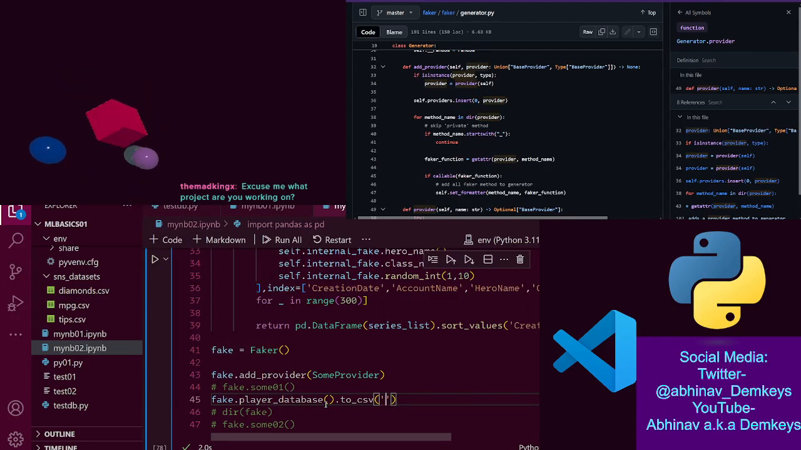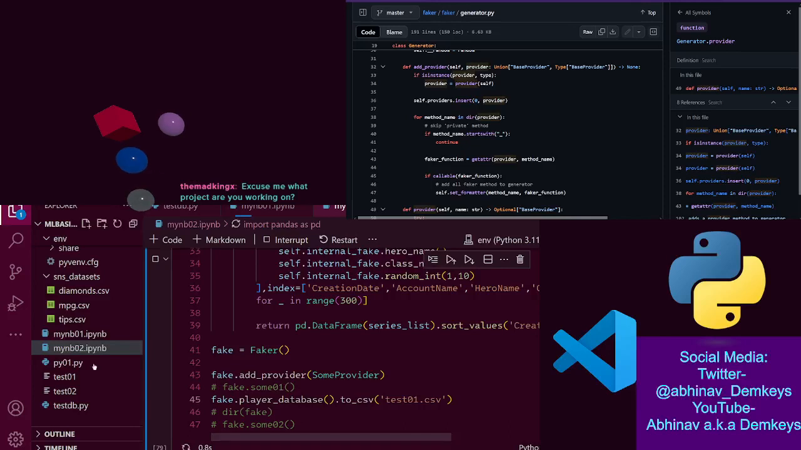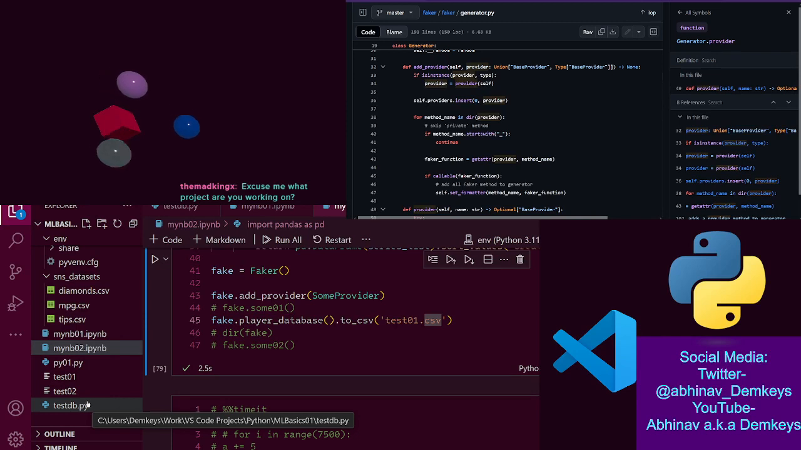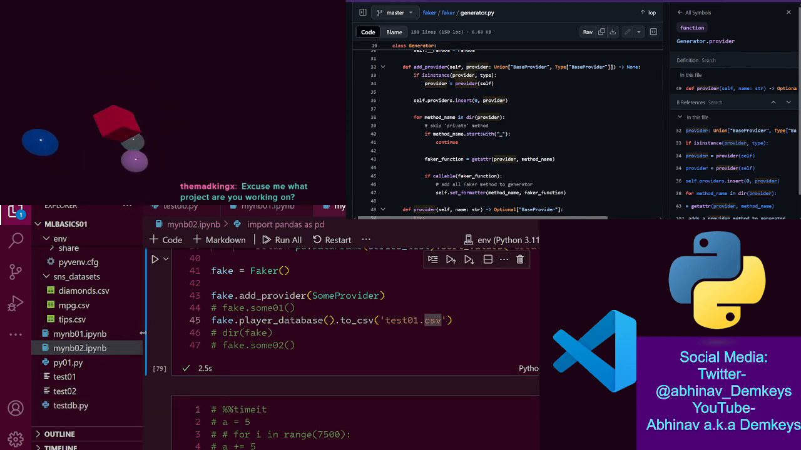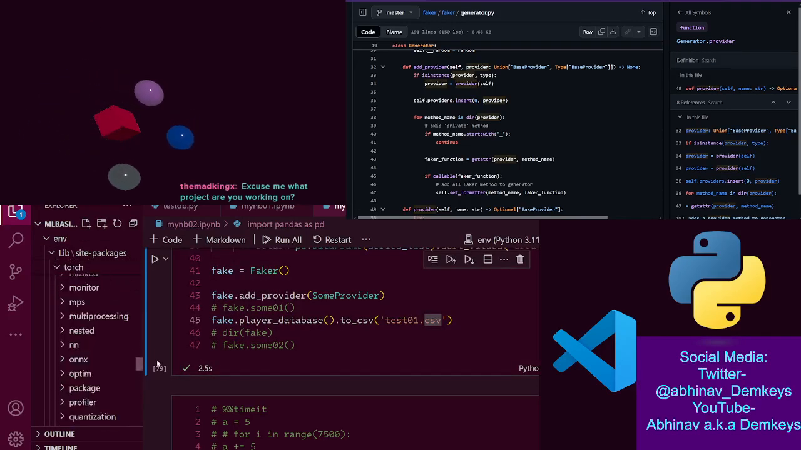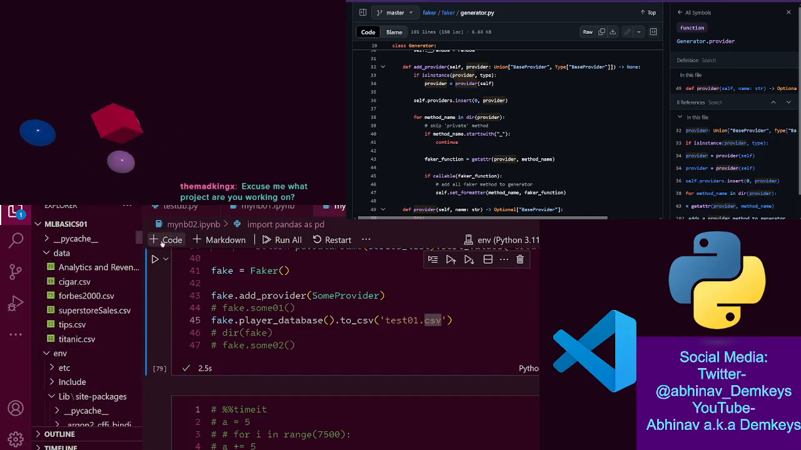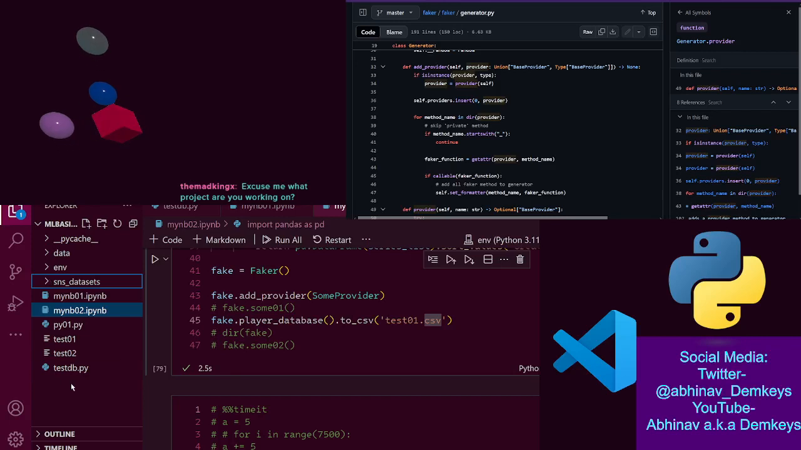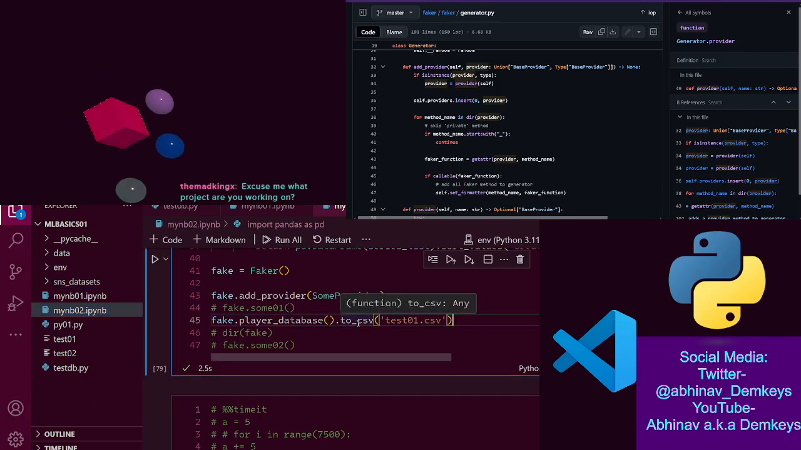Should I put it under SNS datasets? For now, I can just do test01.csv. Right. So we do that. And did that work? Oh God, there's so much going on here. Hold on. Back up. So we have the environment, we have data, we have data sets. I don't think this worked.